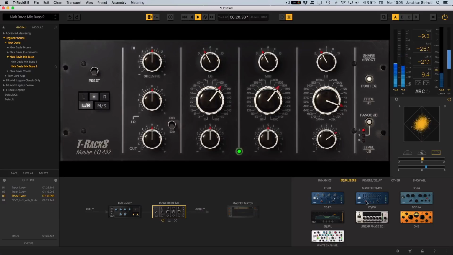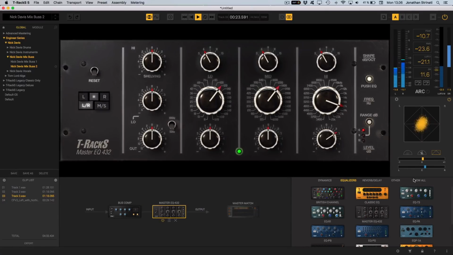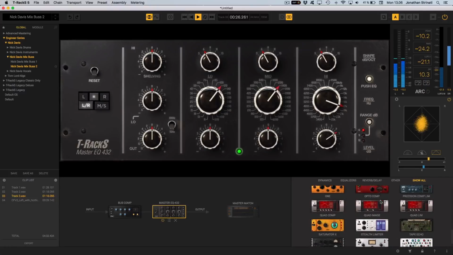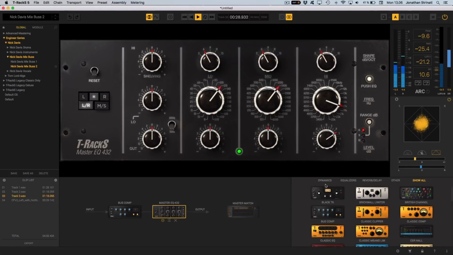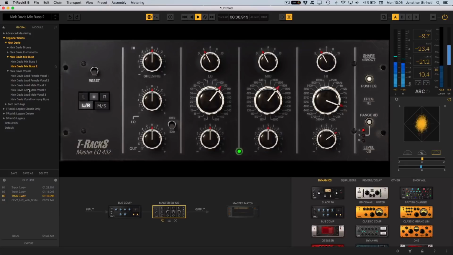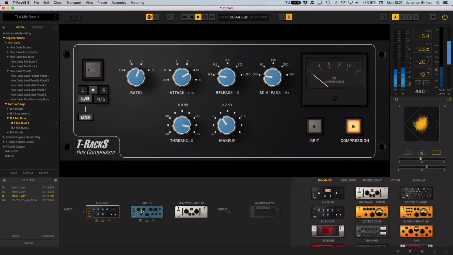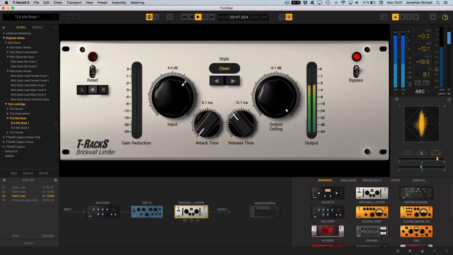Or add in another module from a list of the 38 modules that we now get with T-RackS 5. As well as a series of mix bus presets, we also get a number of other presets for vocals and individual instruments.